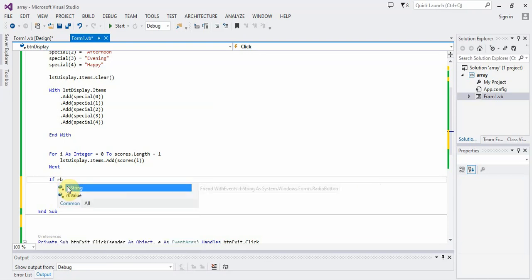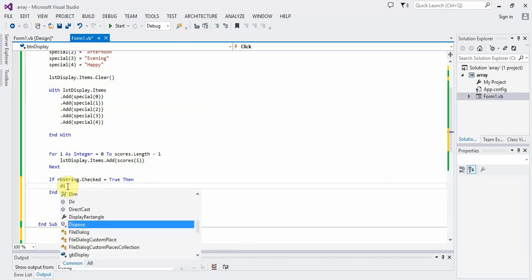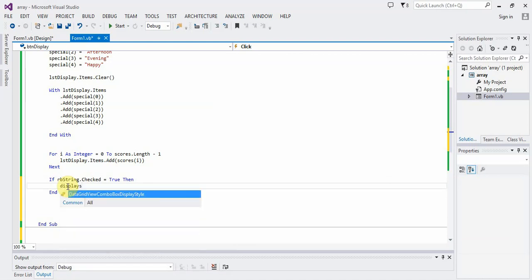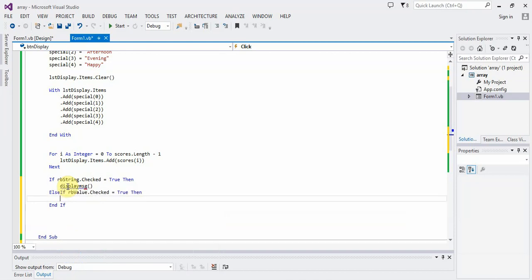If RB string dot check equals to true, then we're going to call sub procedure display message, and else if RB values check equals to true, then we will call display values and pass the array scores.